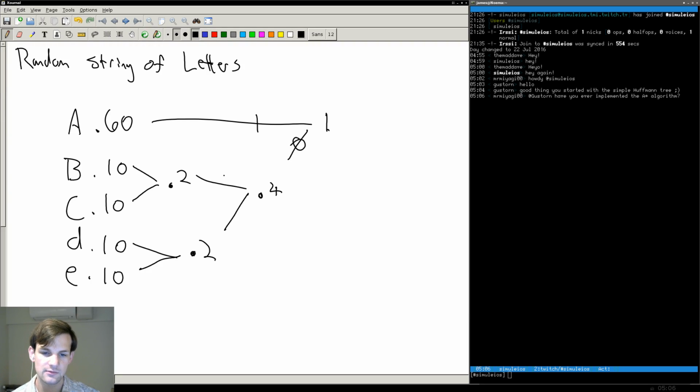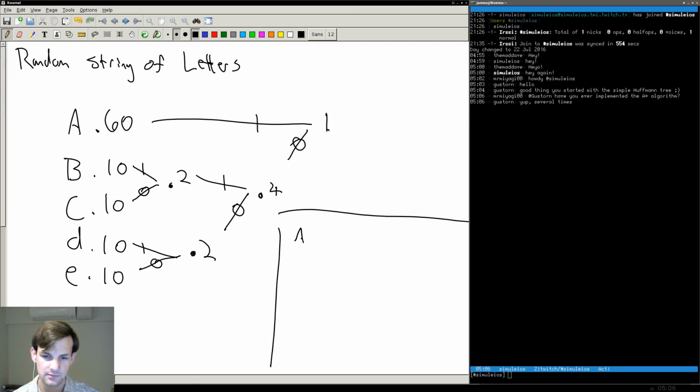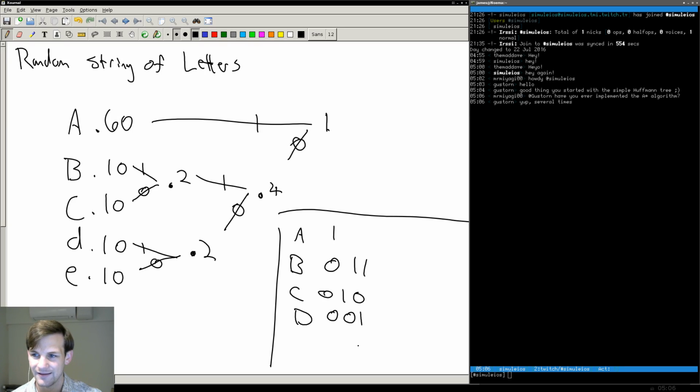So 1, 0, 1, 0, 1, 0, 1, 0. Then we say A, reading backwards, is just 1. B is going to be 0, 1, 1. C is going to be 0, 1, 0. D is going to be 0, 0, 1. And then E is going to be 0, 0, 0. There we go. That's our code.